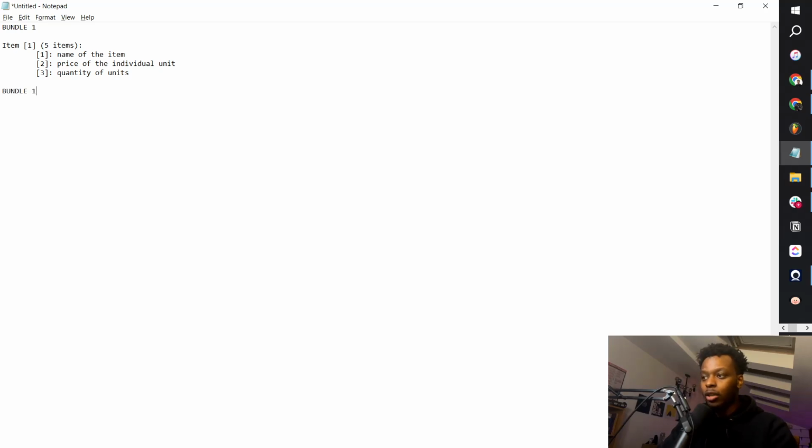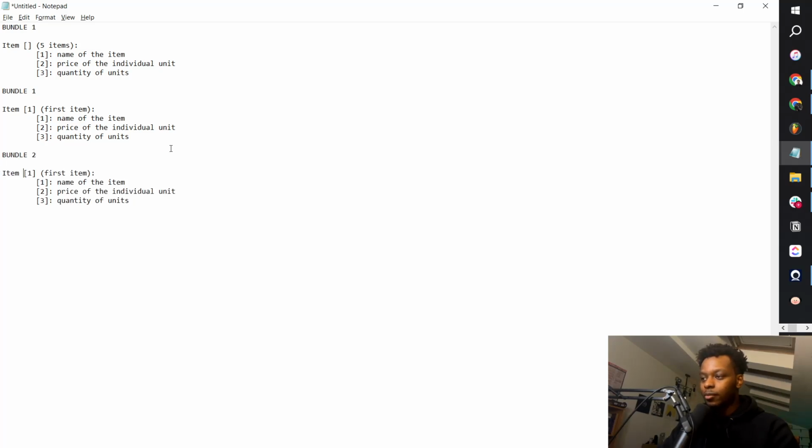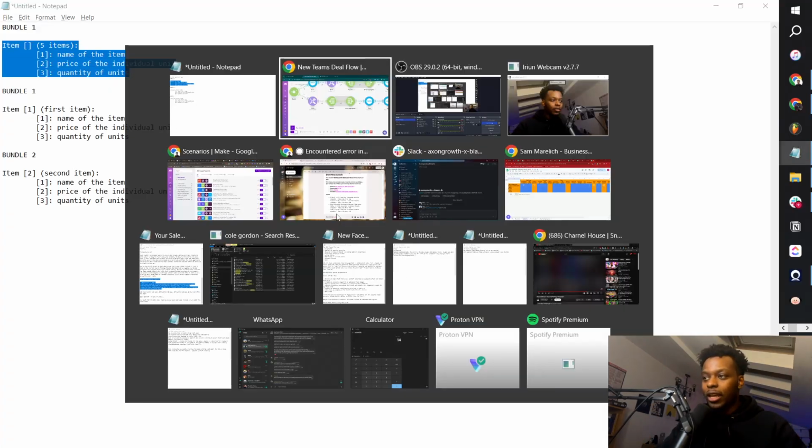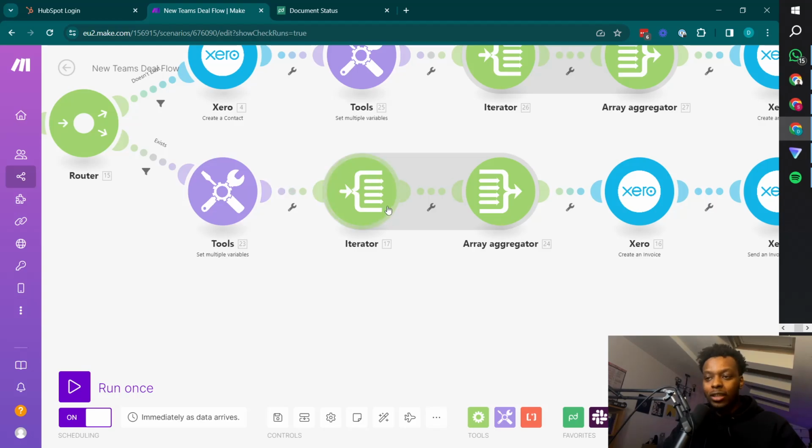So now bundle 1 has everything above here. In fact, it's more like this. Bundle 1 starts like this. Bundle 2 is like this, and it's like item 2, the second item. And that way, what ends up happening is we get 5 things. We basically get to split this out. So instead of getting only the first one, it picks up the fact that there's a bunch and then splits it out into a bunch of different bundles.